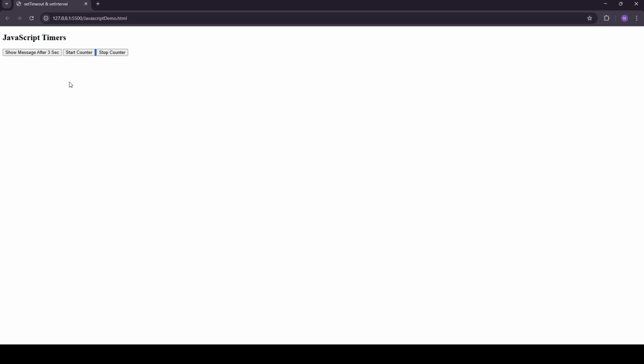So here we have that start counter button. Let me click on start counter. It says counter started. And as you can see, every second it keeps counting, 6, 7, and it goes on. So we have added this stop counter to stop this counting.